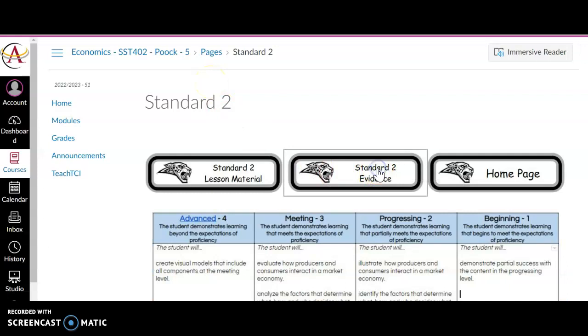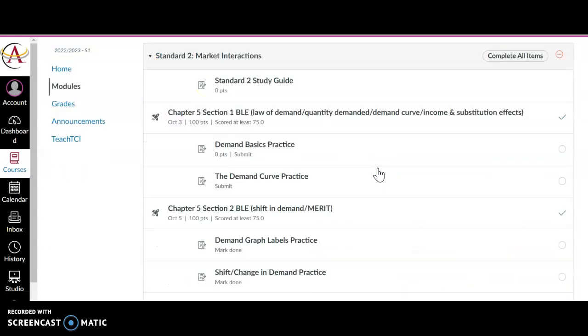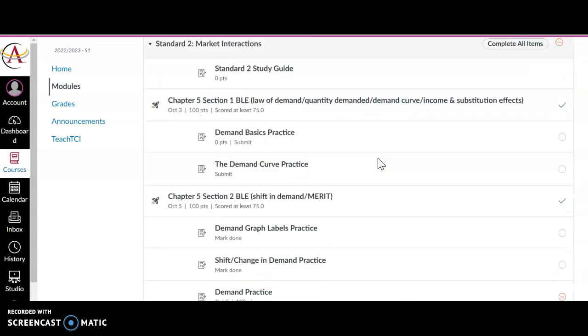The evidence page, when we go to Standard 2 evidence, that's the evidence that you show me that you're learning the material. So things like your BLEs are there. There's also extra practice. That's a good place to go if you're going through a BLE and you're having trouble understanding it. Again, you can go to those practices. You should be doing those practices to help you understand and learn the material.